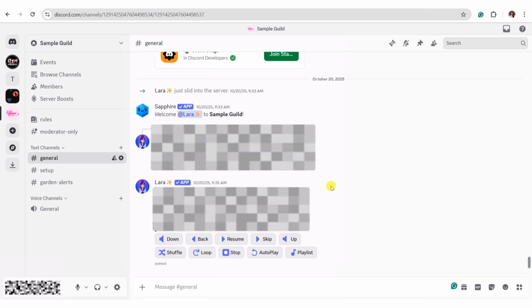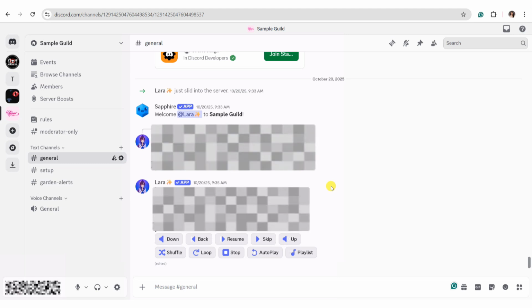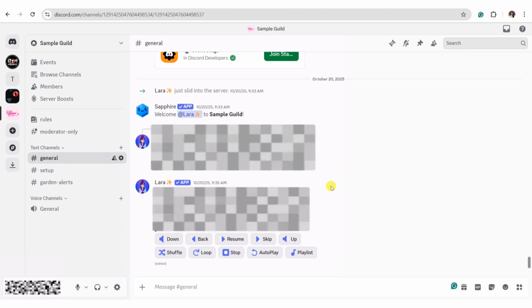How to fix Discord mic picking all PC sounds. In this video, I'll show you how to fix Discord mic picking all PC sounds.